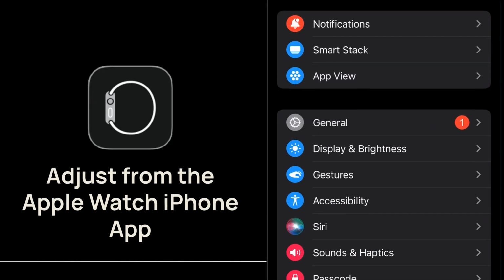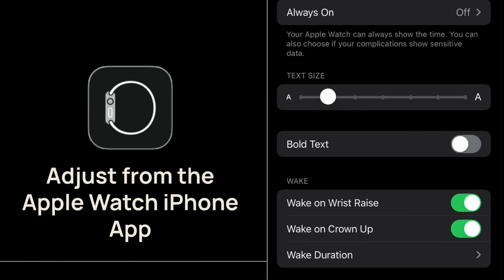The same adjustments can be made through the Apple Watch iPhone app. Go to the Watch app on the phone, go to My Watch, and Display and Brightness. There you can adjust the text size and toggle bold on for better text contrast.